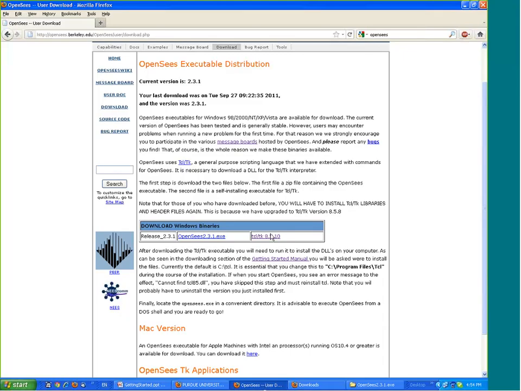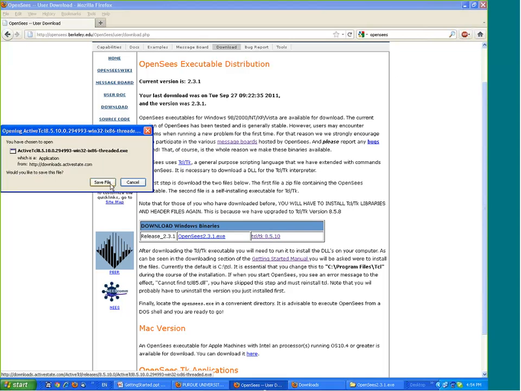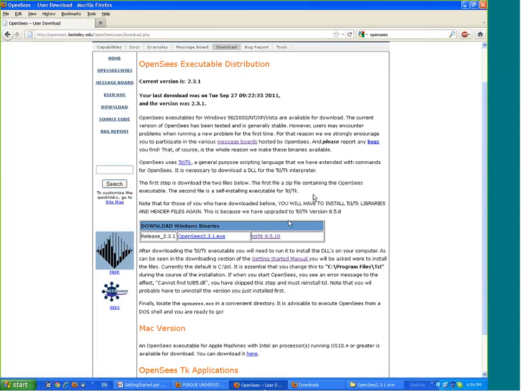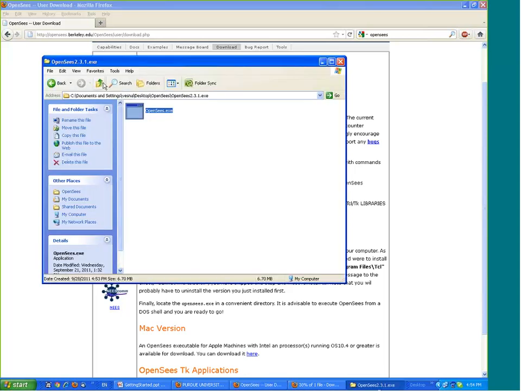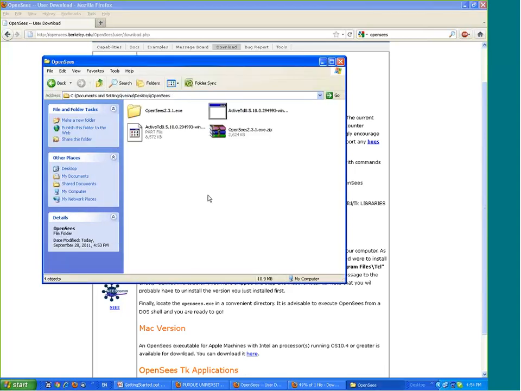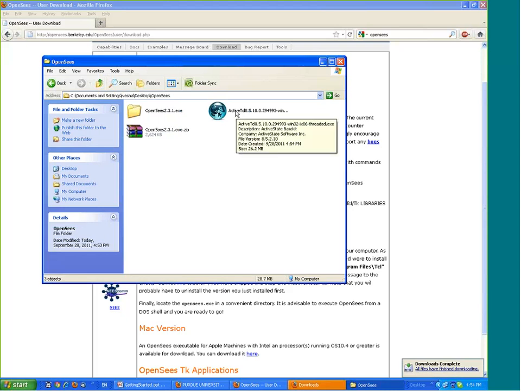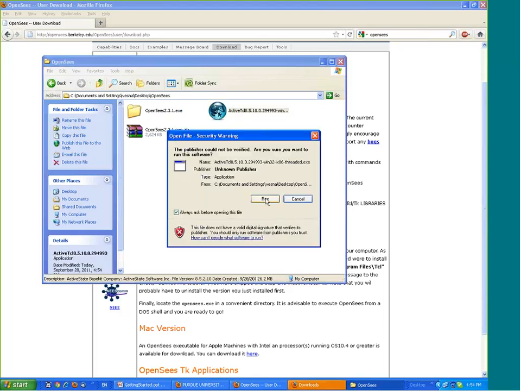Next thing you have to do is download and install Tickle on your computer. So I'll save it in the same folder. After you save it, it takes some time until it's completely saved. Okay, now you have it. It's there. Actually, I have it on my computer. And the next step would be installation of this. After you double click on it, you have to click run, and it will start installation on your computer.